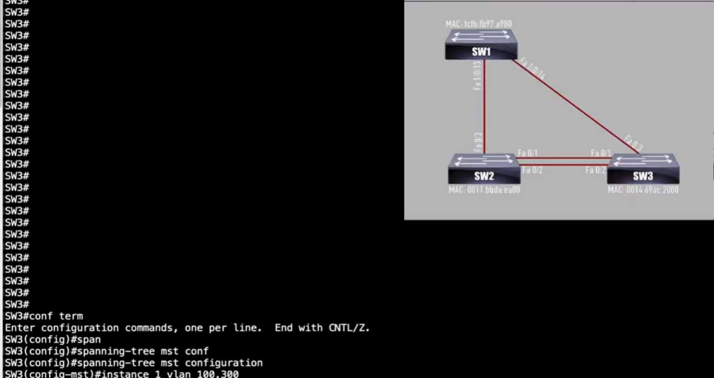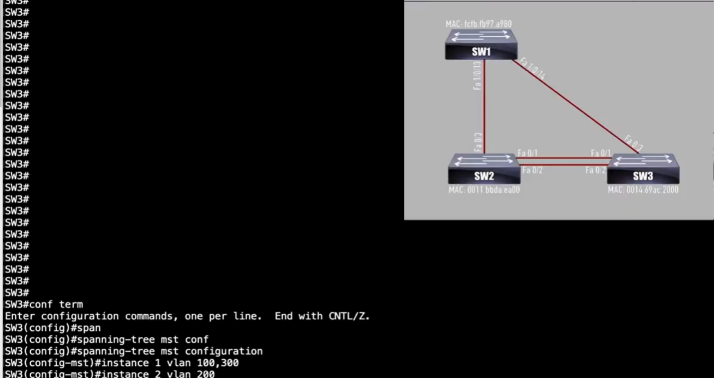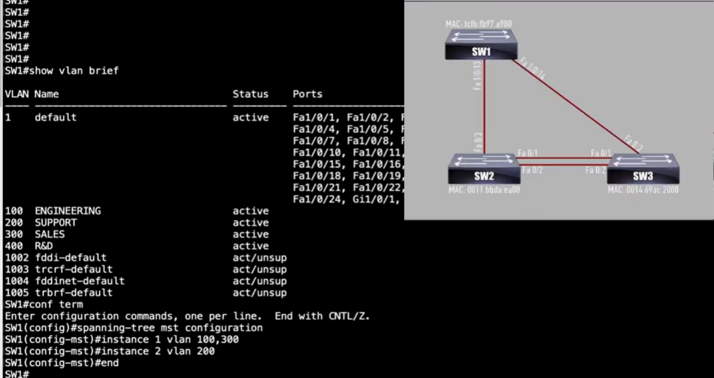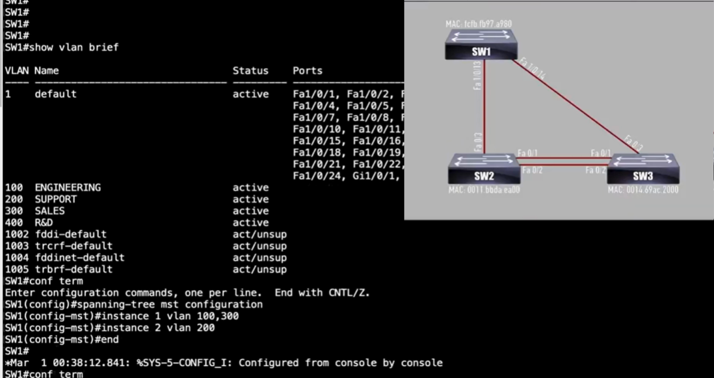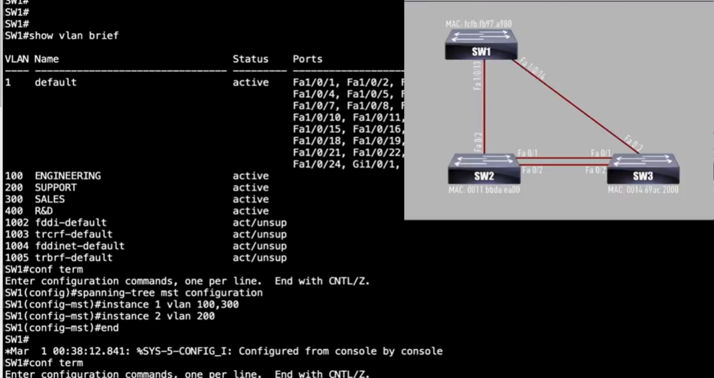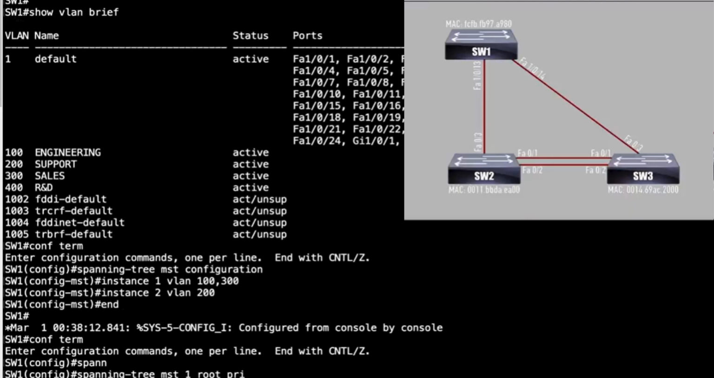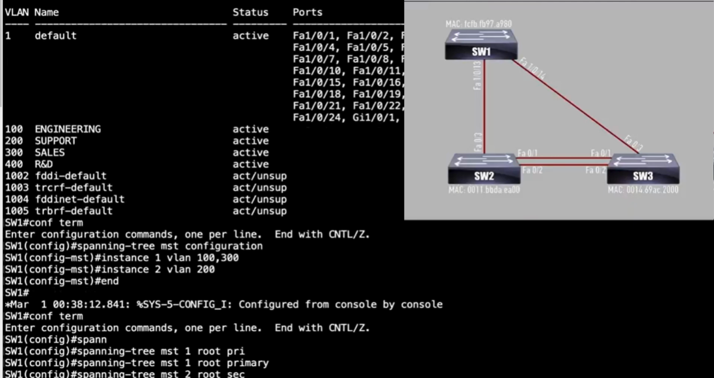Now that I've defined my instances, we want to go in and say which bridge is the root bridge for our different instances. So let's say that switch SW1 is going to be the primary root bridge for instance 1, and it's going to be a secondary root bridge for instance 2. Here's how we configure that. We go into global configuration mode and we say spanning-tree mst. We give the instance number of 1, and I'll say root primary. Now for MST instance 2, I'll say I want to be the secondary root. To do that, I'll say root secondary.